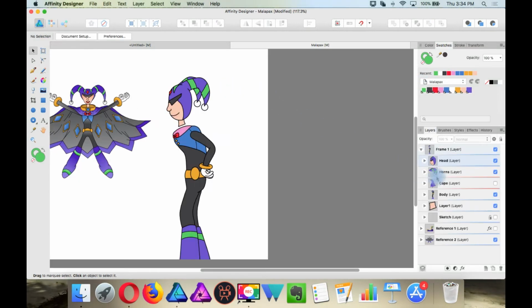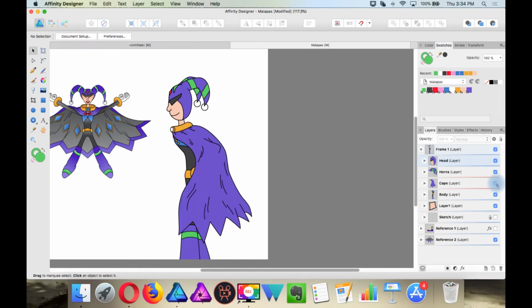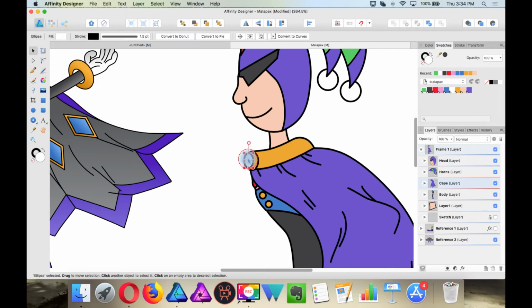Okay, I'm done with the color. I'll just give him the cape. Oh wait, forgot this part.